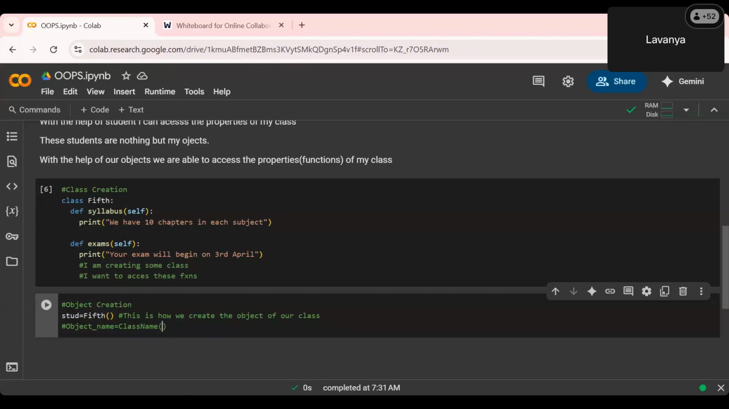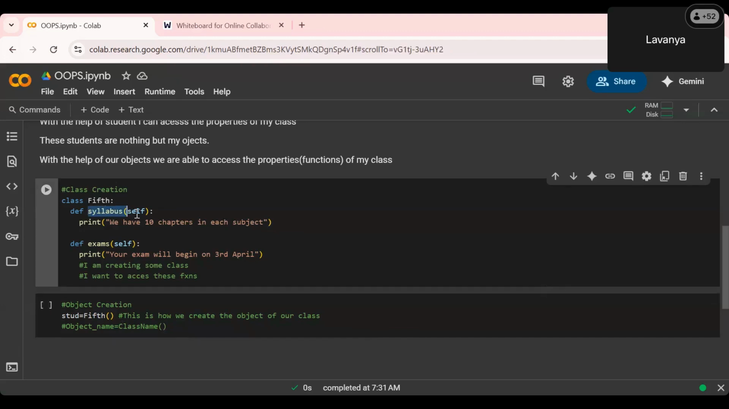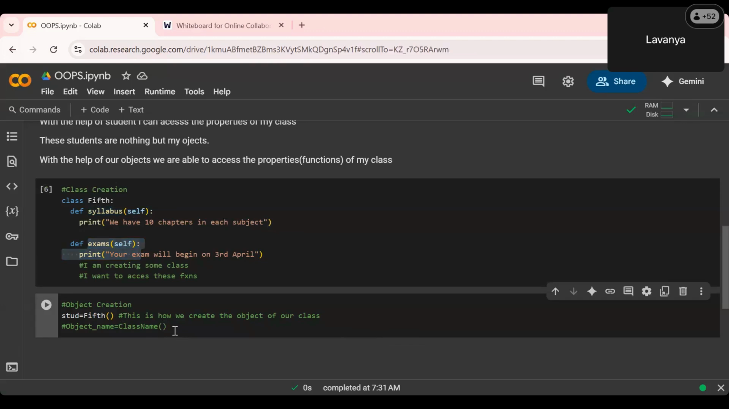Now I want to access the functions, guys. I want to access the properties of my class. How can we do that? How do we call the functions? Syllabus is basically a function. Exams is basically a function, guys. How can we call the functions? This is how we call the functions. Exams. Yes, everybody, tell me, clear or not?